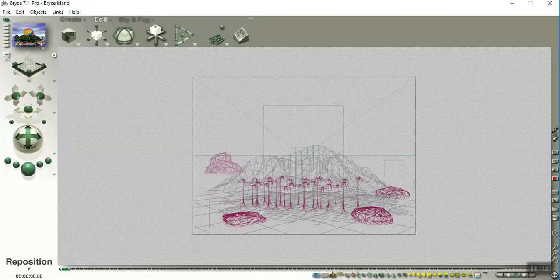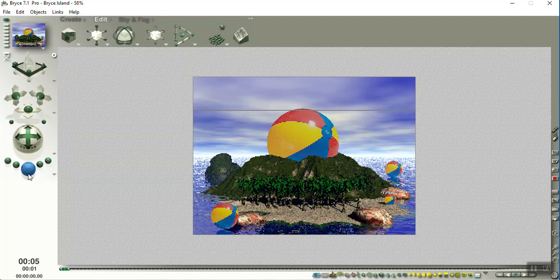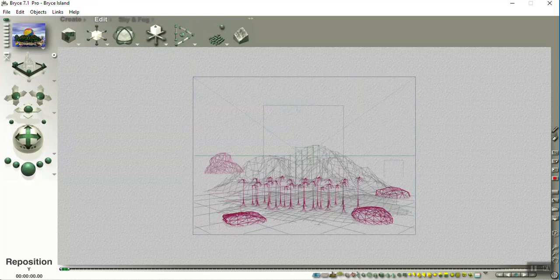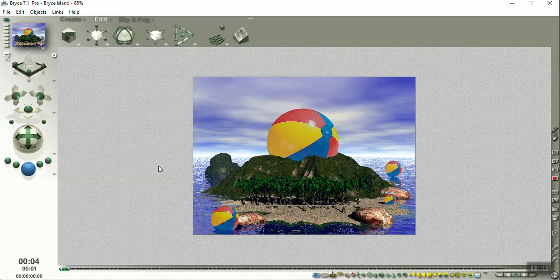Put that up out of the water. Beach balls are very buoyant, so they're not gonna sink very deep into the water. They'll sit on the surface. I definitely don't want it to look like it's floating above the water, but definitely not sunk too deep in the water either. Okay. So that's pretty good. And that's gonna be our finished island.